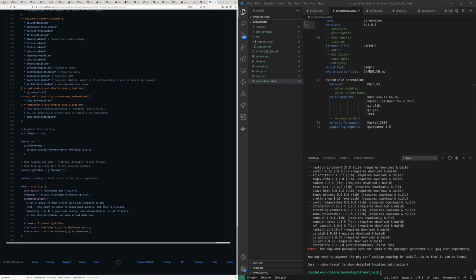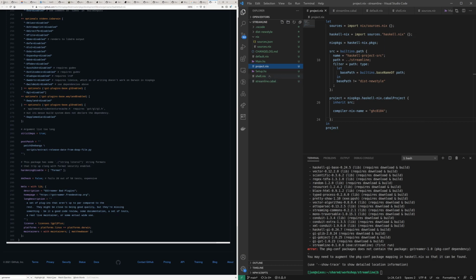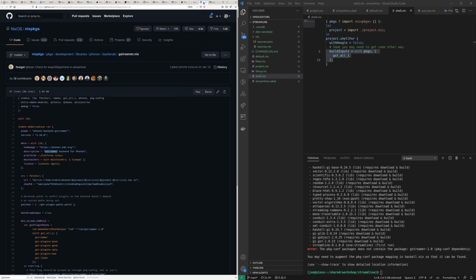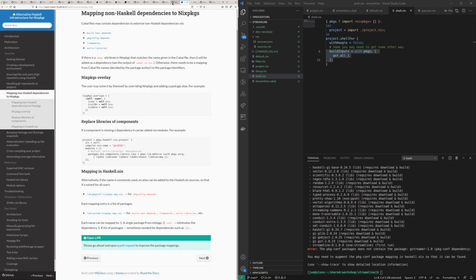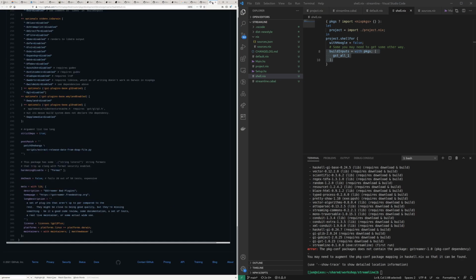So where is this GST all thing coming from anyway? GST all. It feels like it should be in project, right? It feels like it shouldn't be just in the shell. It doesn't make sense to have it just in the shell. So, mapping non-Haskell dependencies to Nix packages. So we do have a pkg config depends that comes from this library. That's what we're finding out here, I think.